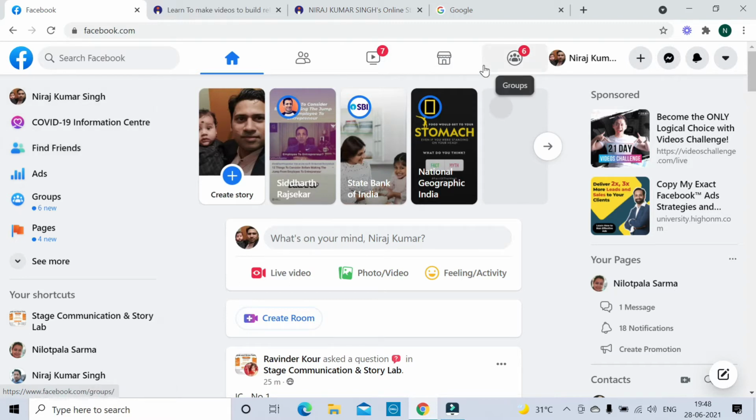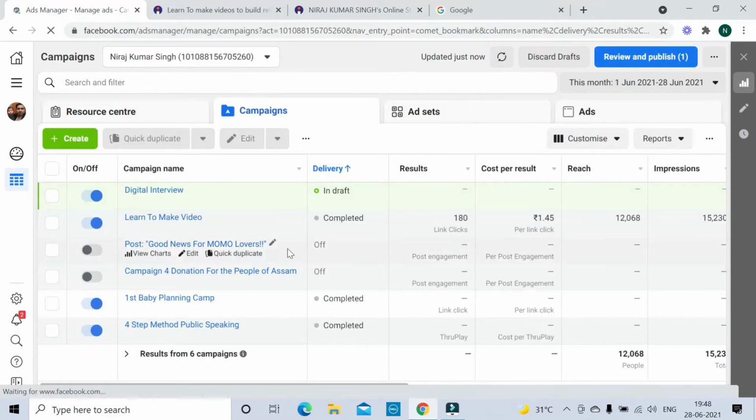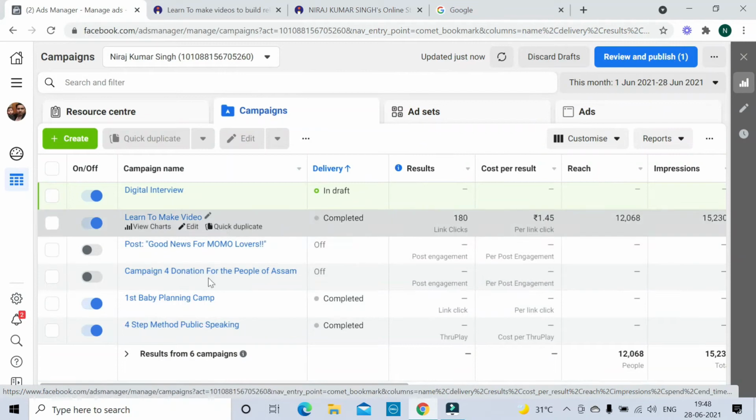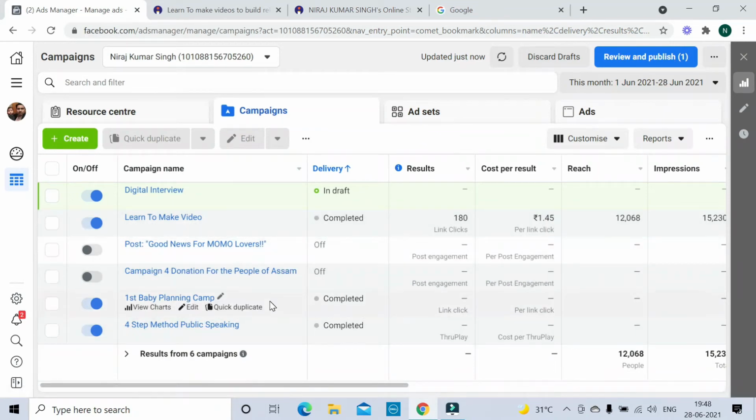So you don't need to get tense about how you will get it. It's very simple. After logging in on the Facebook platform, you will see this option here: ads, groups, pages, many more things are there, but you have to click on ads. So these are my campaigns which I was running. Now it's closed. So you have to understand here, just do not get confused.